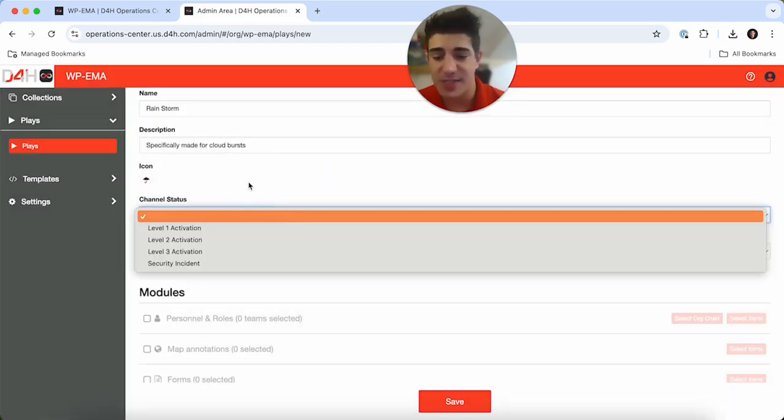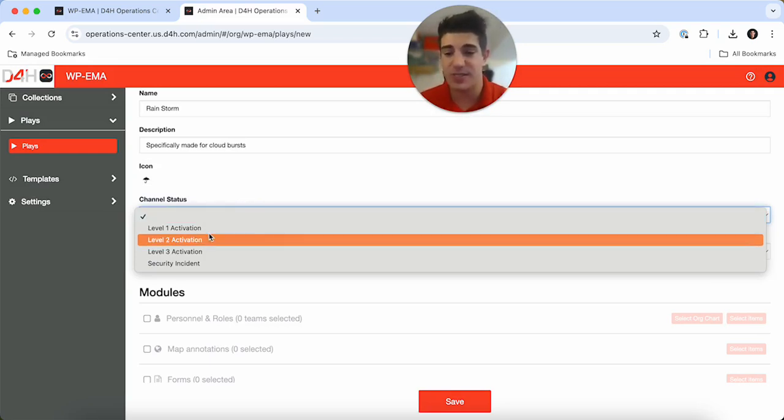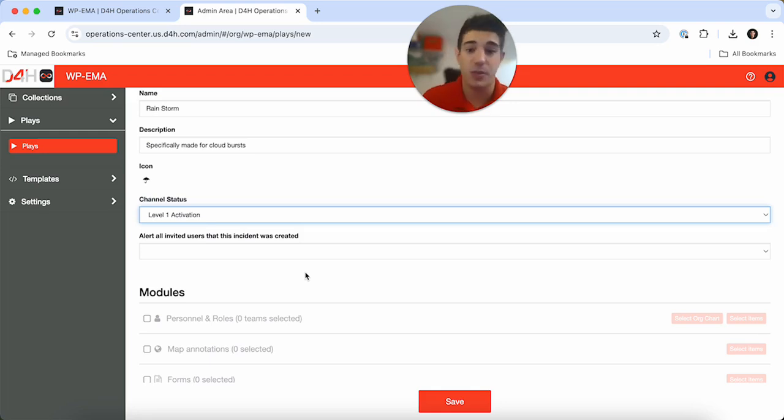Channel status. So this is where you can also add in your different levels of activation. I just have some standard ones here, so we're just going to say it's going to be level 1, which is going to be the lower side of it, although some counties, agencies, jurisdictions, they may have different ratings. You can also put that in your settings and customize them as needed for your agency.